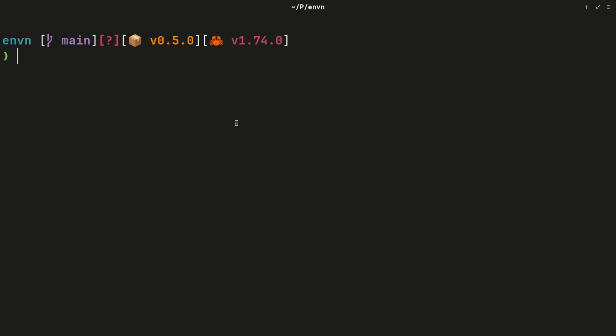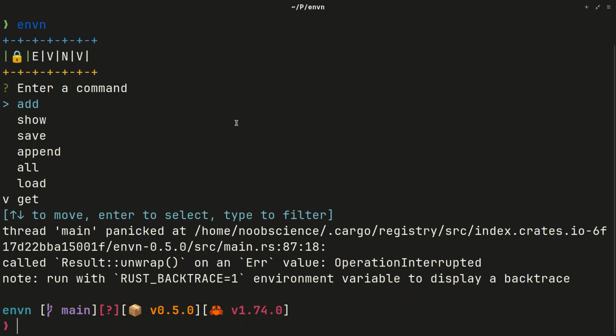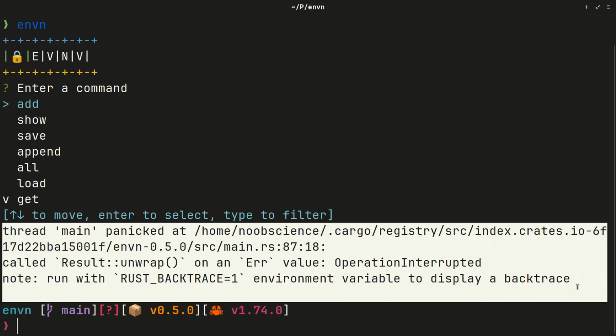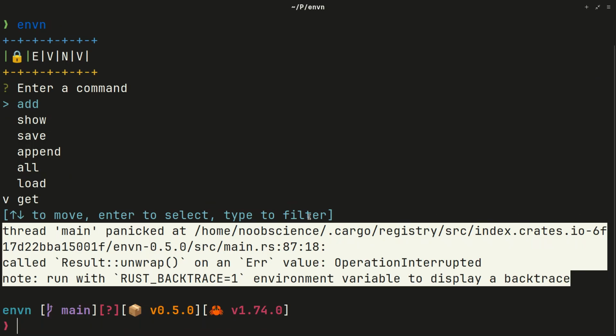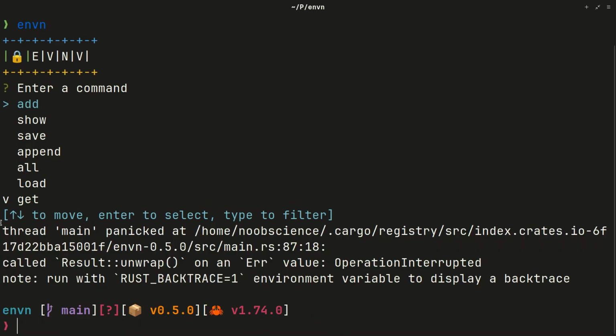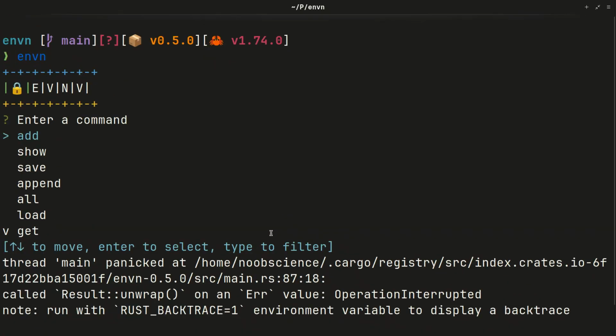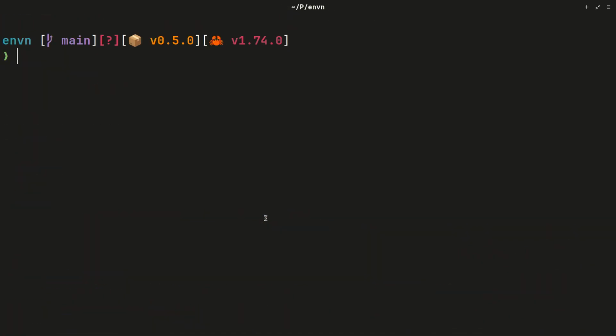But for now, since envn has not yet reached its version 1, I want to make sure that all of the errors are reported. So if anything goes wrong, envn will put out this huge output. And if you want to report the errors, all you have to do is use this and send it to me. Or I am actually working on enabling better options for error reporting. So that's in the back of my mind, right? Other than that, this is envn.